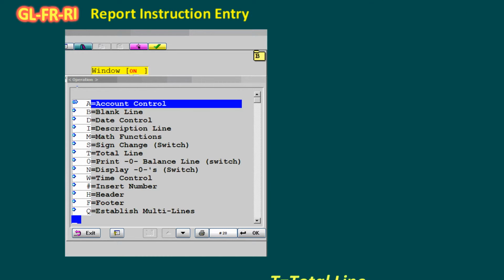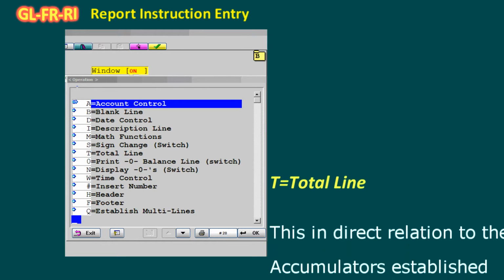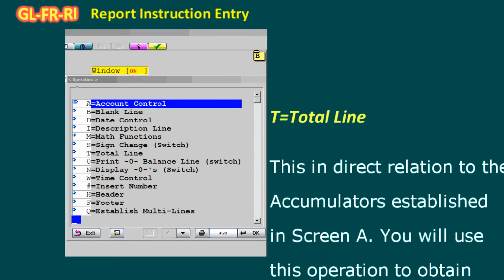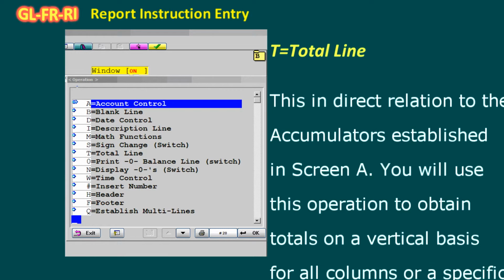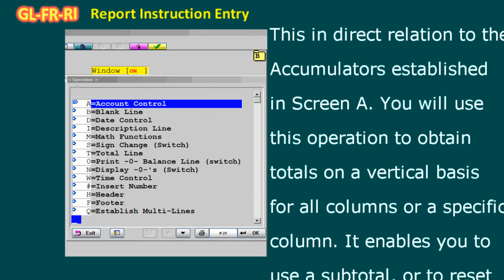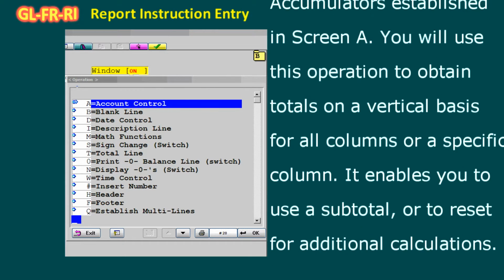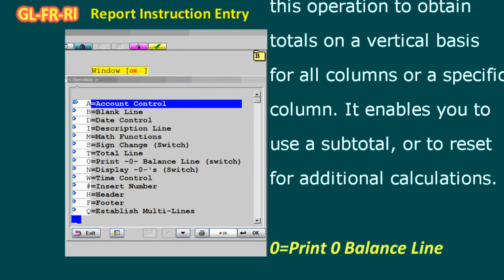T. Total line operation. This is in direct relation to the accumulators established in screen A. You will use this operation to obtain totals on a vertical basis for all columns or a specific column. It enables you to use subtotals or to reset for additional calculations.